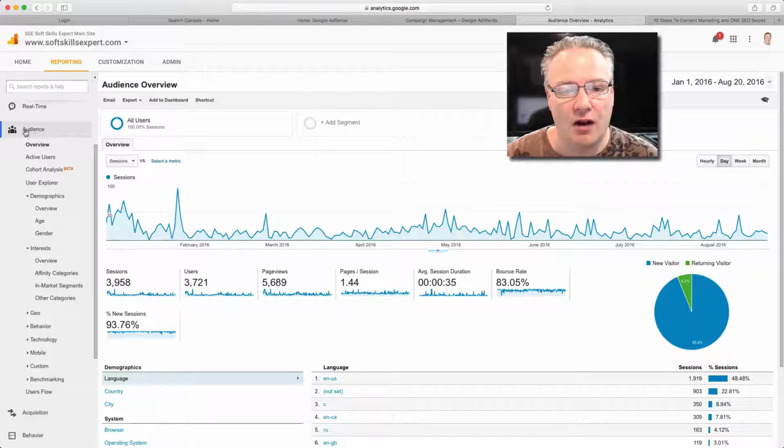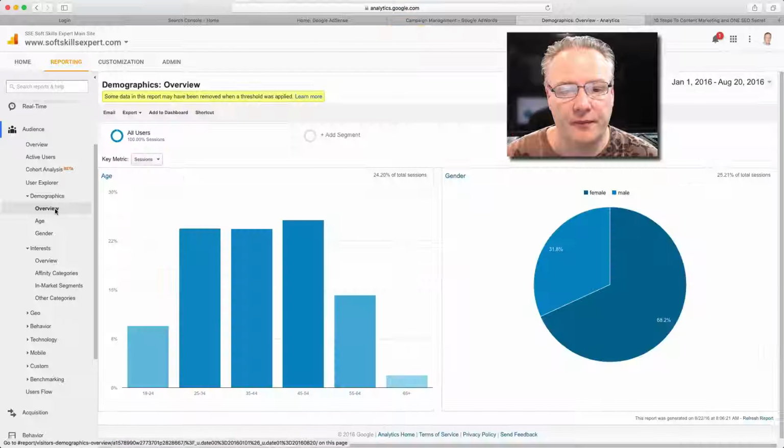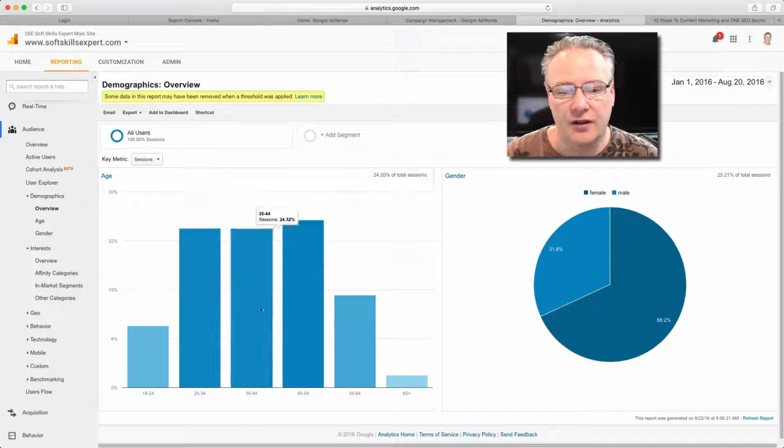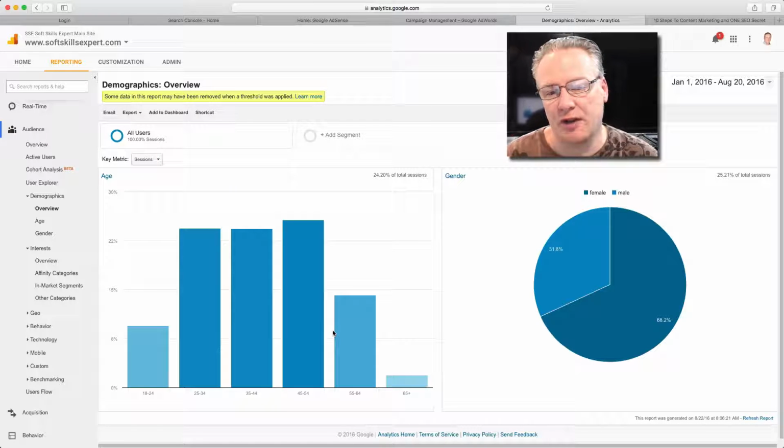So I'm under the audience tab on the left, demographics and overview. And you can see the age. My soft skills team building website's not appealing to the 18 to 24 crowd. And that's okay. 25 to 34 all the way up to 54, yeah, that makes a lot of sense. And a few people nearing retirement. This would be your true senior manager looking at the site. So yes, that's my demographic curve.